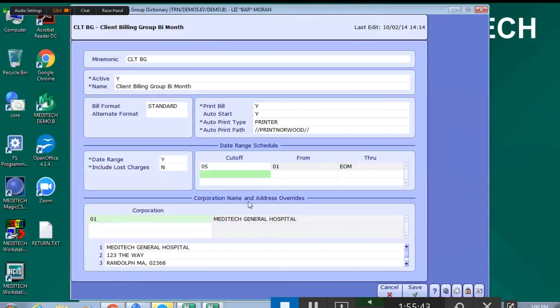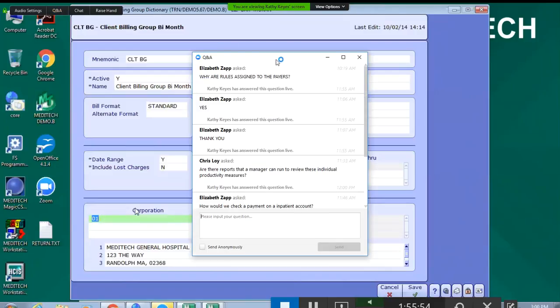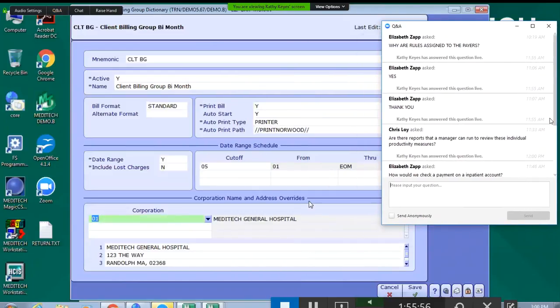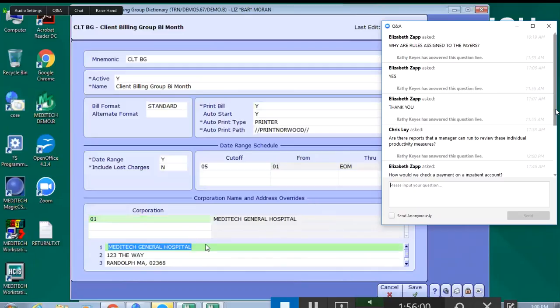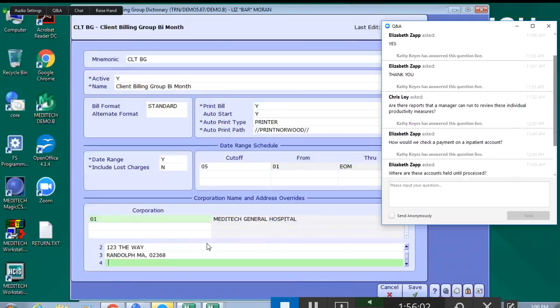All right, and this brings us down to the corporation name and address override. So these prompts allow a different name and address to print on the client bills instead of the ones that are defined in the customer parameters. Simply define the corporation, the name of the corporation will default in, and then you can define the override address that you want for your bill.